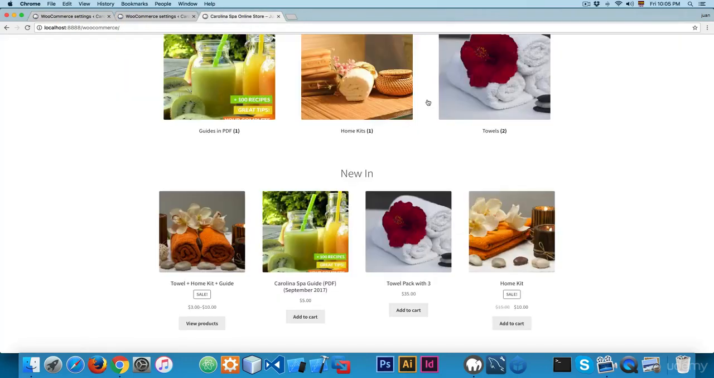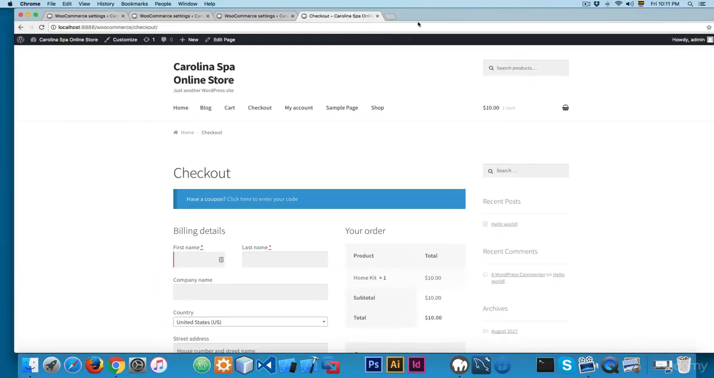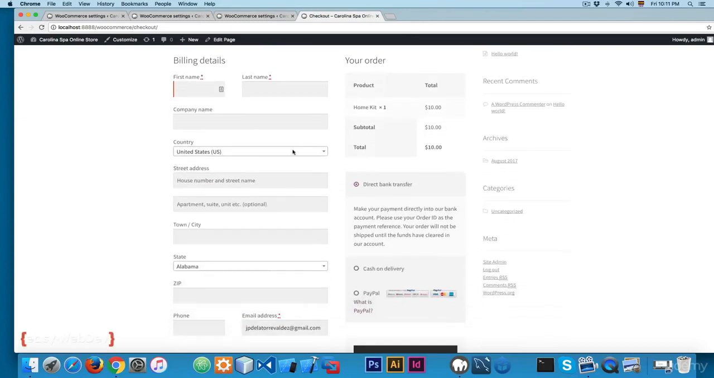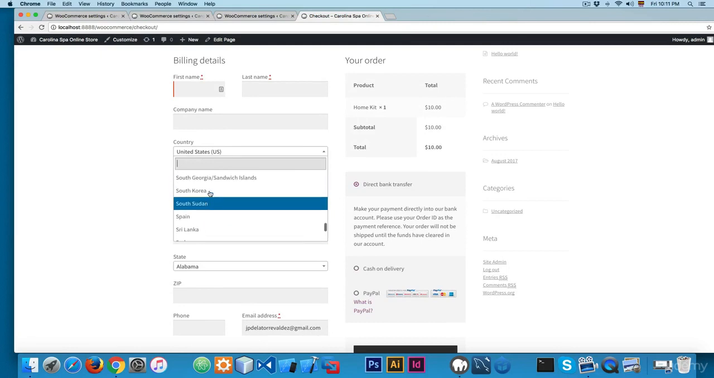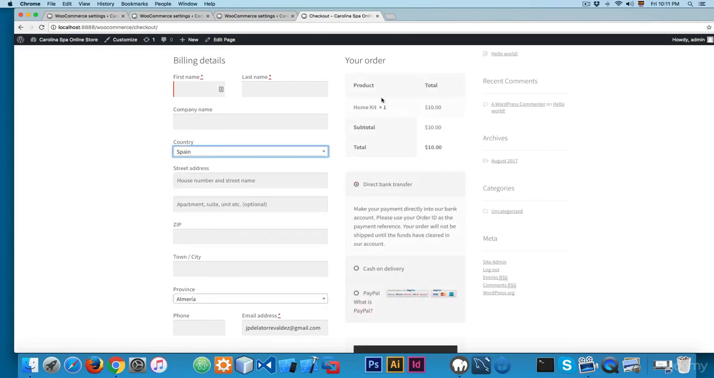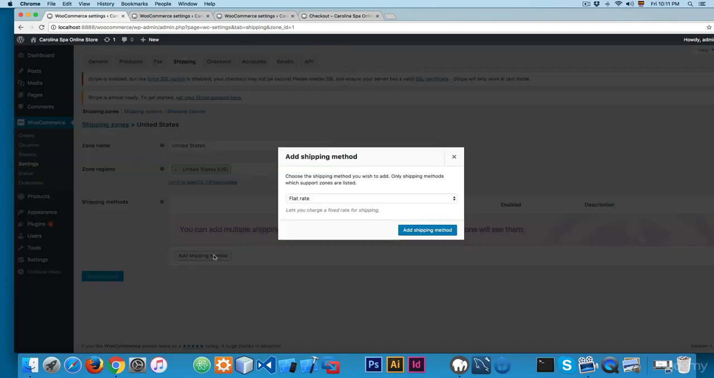So for example, let's say here you can see I have the cart, and I'm gonna click here on checkout. And from here, we're gonna scroll a little, and you can see here I have, for example, United States, or I have another country, let's say Spain, and everything. And you can see that we are not charging the shipping. So let's start working with the United States, and I'm gonna add a shipping method.